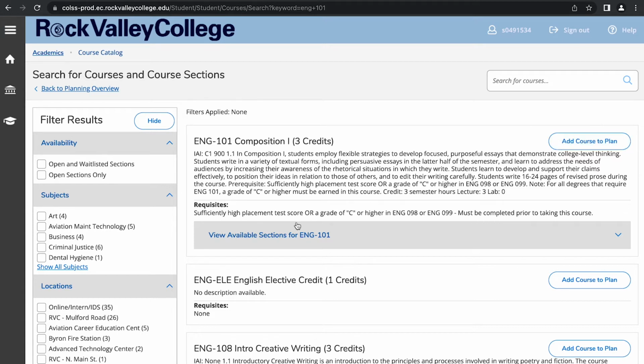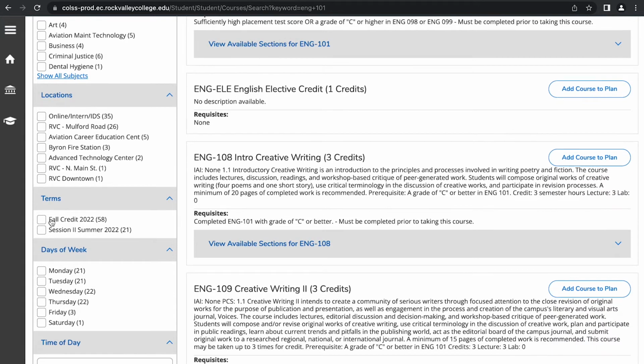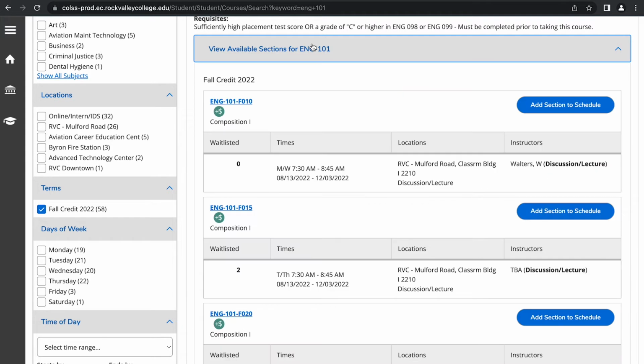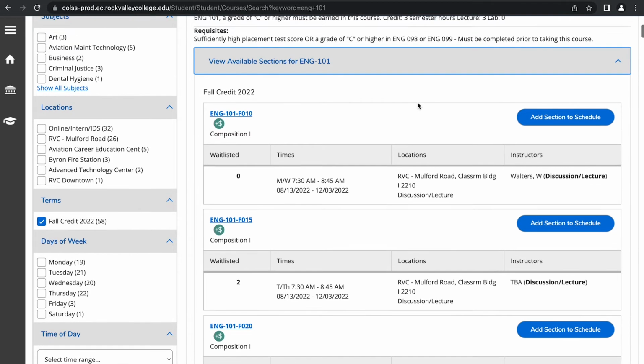So now I can either view available sections. On the left, I can filter my results, so if I just want to look at fall credit, I can click that on. View available sections. When I click that on, I will be able to see all of the sections that are available, whether they're full, waitlisted, etc., any fees that may be associated with this class, who's teaching, etc.